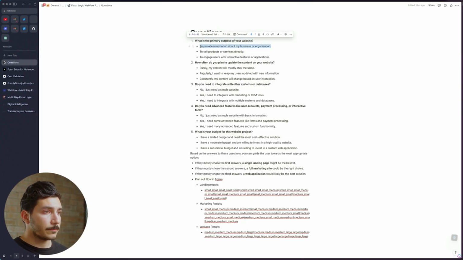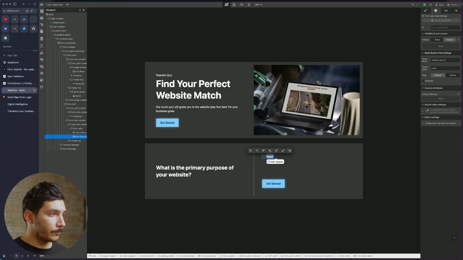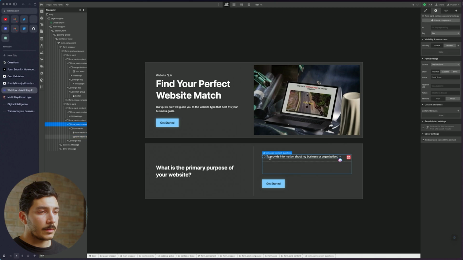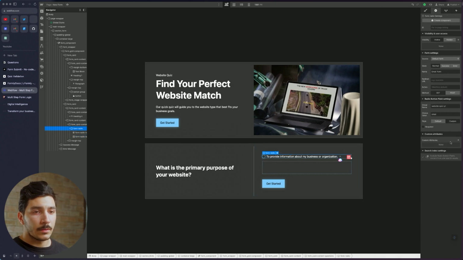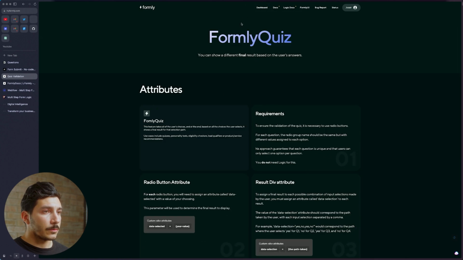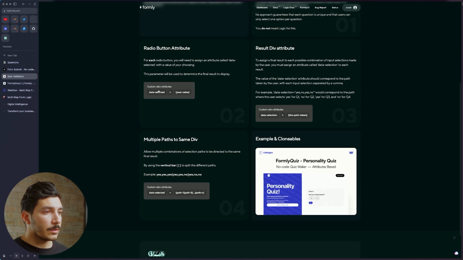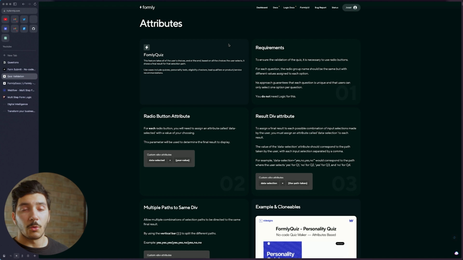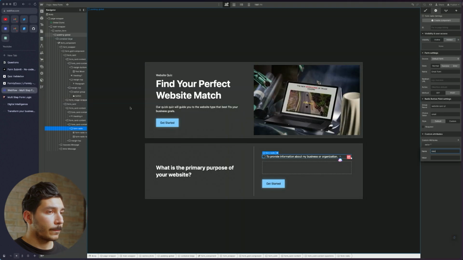So we need our first one here. Now we have our first question. So what we're going to want to do is do data, and I'm actually going to show you some of this. So there's another attribute, formerly quiz section. And what we need to do is have data selected and your value. This is going to be on the radio itself. Radios are required for this to work in this scenario, what we're building. So data selected, your value. So what we're going to do is type in data selected. First one is small, okay? And we'll just take that for now.